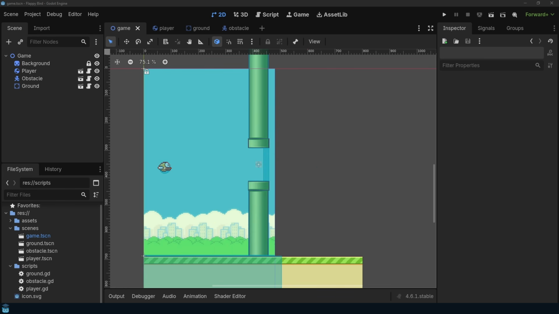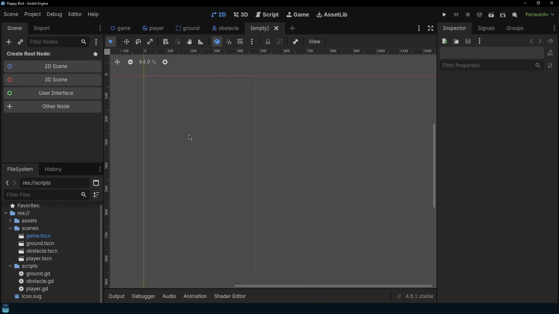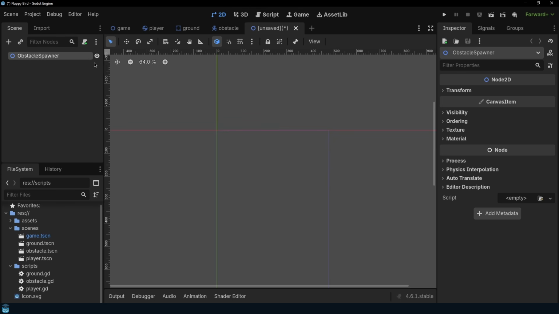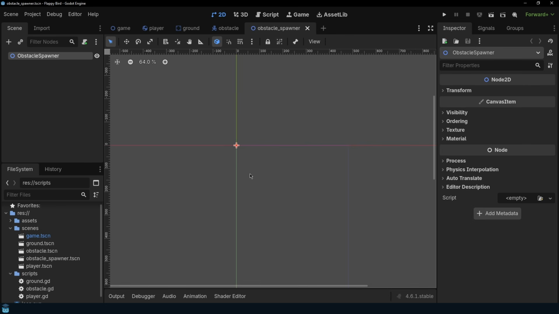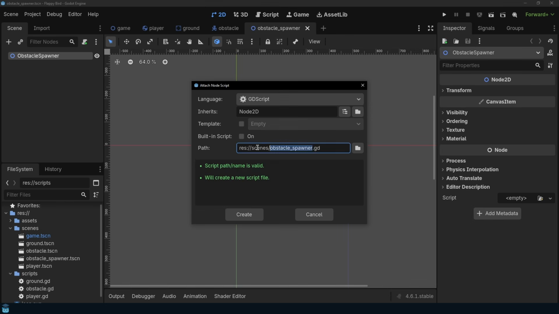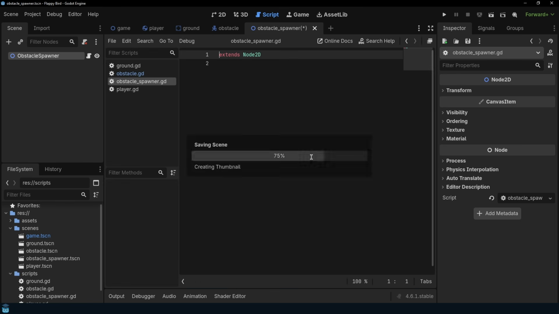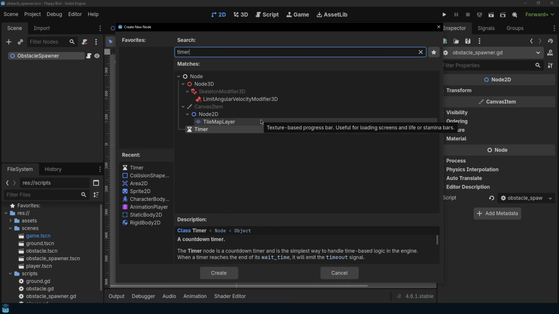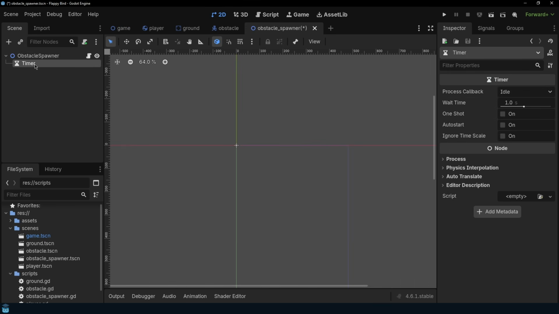Alright, let's go ahead and create this scene, which is going to have a Node2D at the root that we're going to rename to obstacle spawner. Save it into the scenes folder, and we're also going to create a script for this and save that into the scripts folder. Next up, we're going to create the timer node, and we're going to rename this to spawn timer.